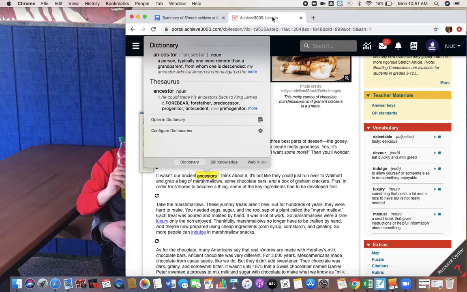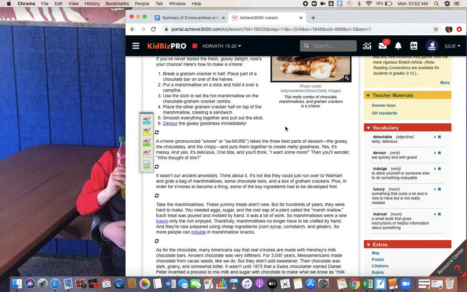So a lot of you guys are pulling up a whole other tab and searching. You should be able to use that tool to figure out what the word means right away. I thought that was kind of a cool thing, a little tip there for you.